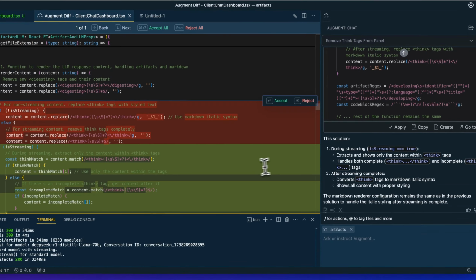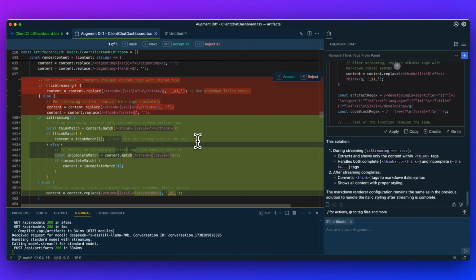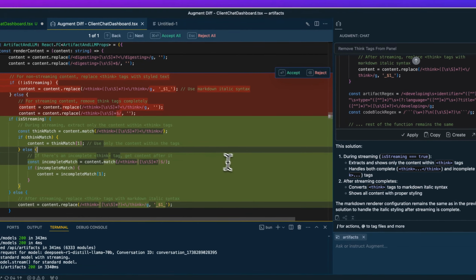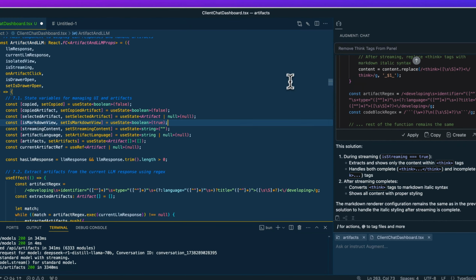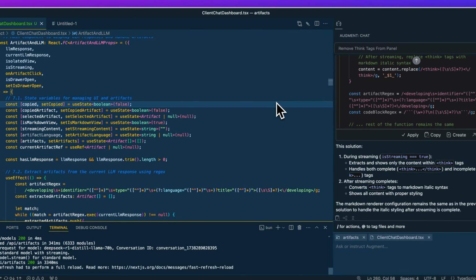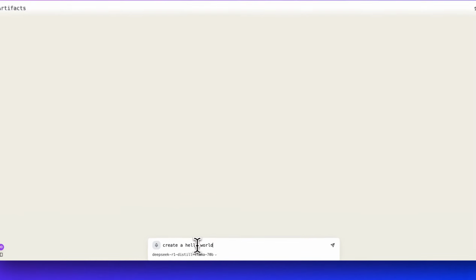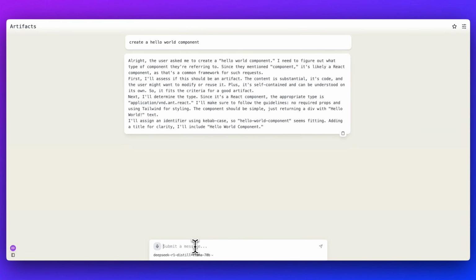Let's go ahead and apply this. So during the streaming, extract only the contents within the think tags. And then we also have a little bit of conditional logic here. Let's save this out. Let's go back here and I'm going to say create a hello world component. I'll send that through.